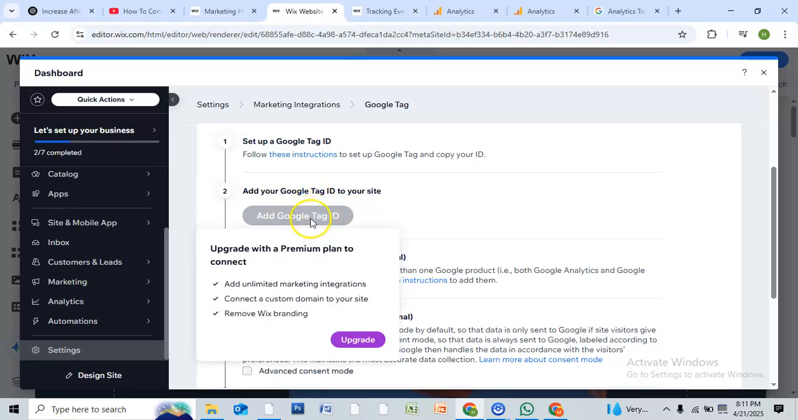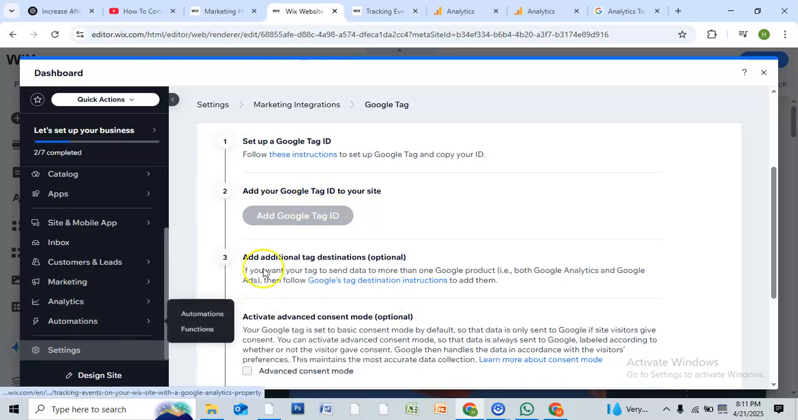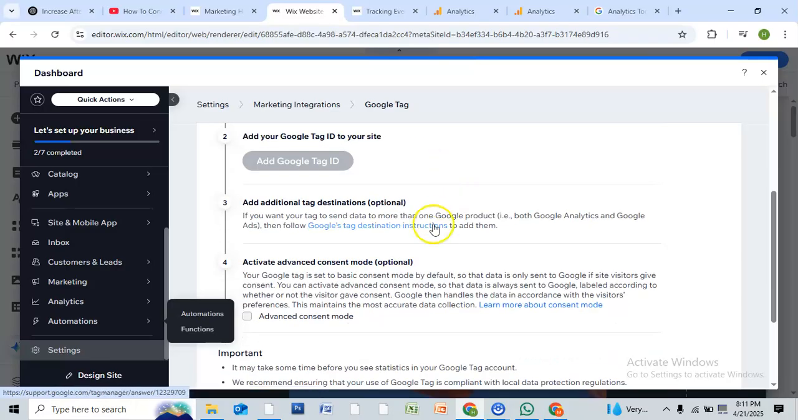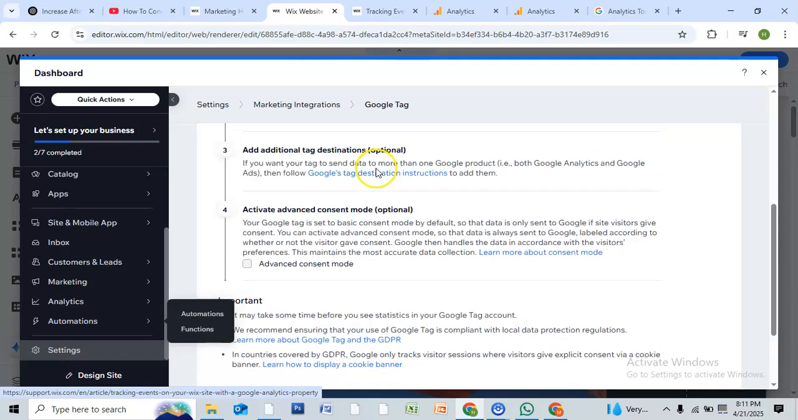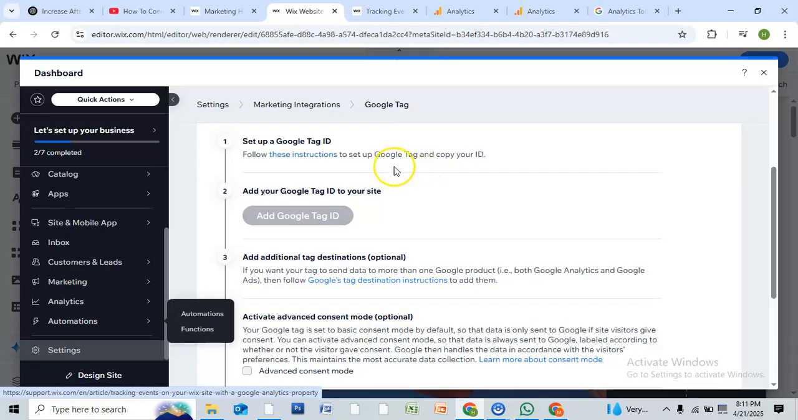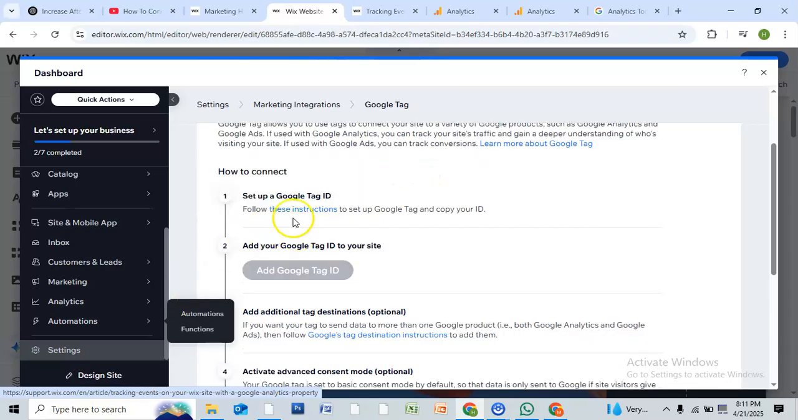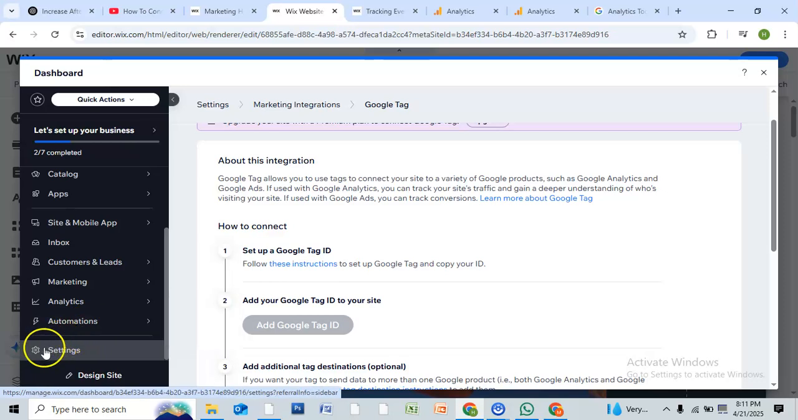Now what you have to do, add Google Tag ID, then additionally if you want, add additional tag destinations and activate advanced consent mode. So how you can get the Google Tag ID, that's what I'm showing you.